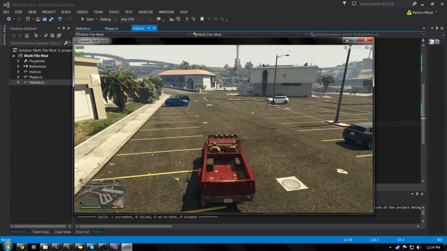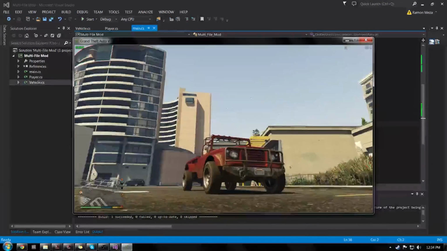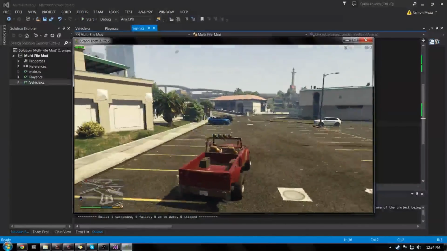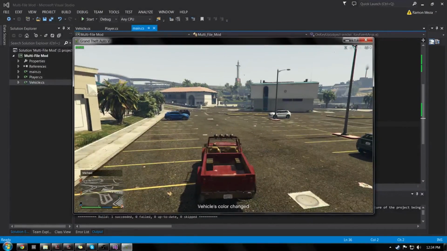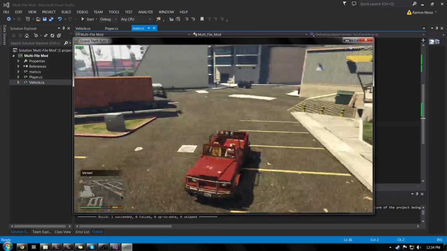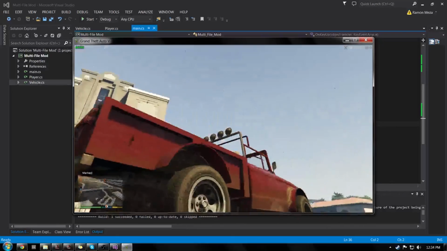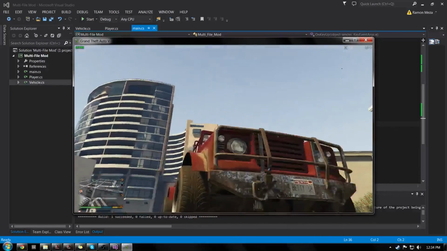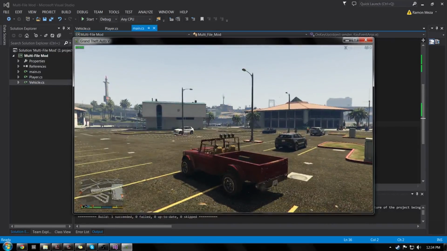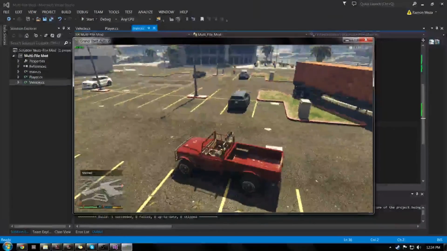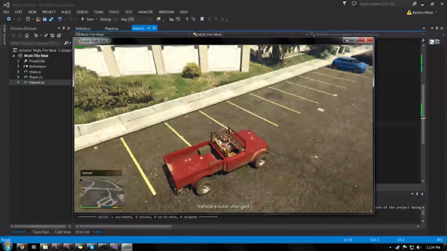Alright, so I'm in GTA 5 now, and let's just test our script real quick. So I'm in the car, and if I press K, I should see the color of my car change to hot pink, and I should see a subtitle that says my car color has changed. Let's see. Alright, so it didn't work for changing the color of the car, but that might just be my own fault for scripting it wrong. I might have had to use a function to change it, but we could tell it worked because it did show the subtitle, so it is going from our main file to our vehicle.cs.